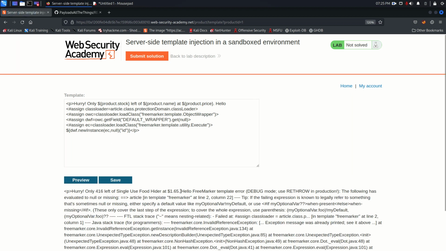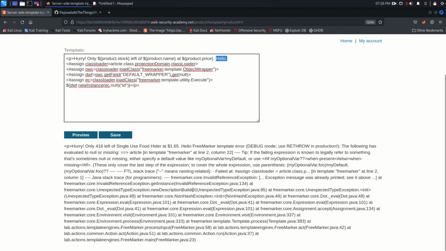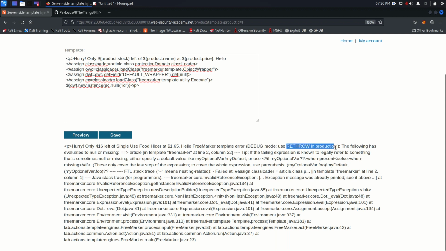And now this time up to here it's correct and giving us every value like product.stock, name and price. But after hello we get another error. So if we see closely, the error is again in the debug mode using rethrow in production. And now it's going to explain why this error is coming. So the following has evaluated to null or missing. And what is missing here? Missing is article.